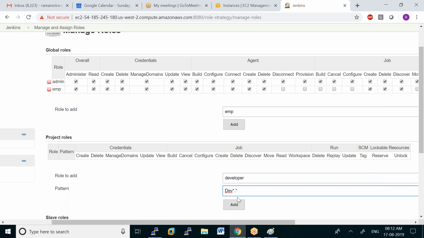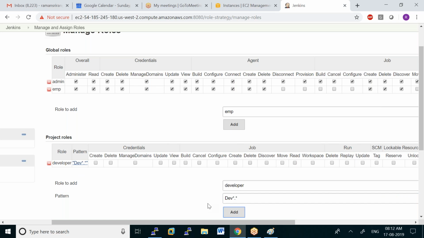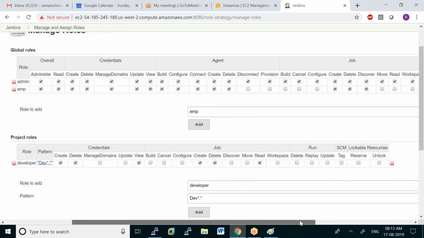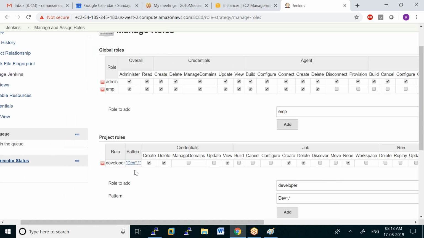Okay, so let me click on add. Now you can find there is the project role. Once I add the role, you can find the developer role, and you can define what credentials the developer can have: create, delete, view. You can create a job, you can delete a job, you can read the job. Similarly, you can define whether the developer can run the job or not, according to what privileges are given here.